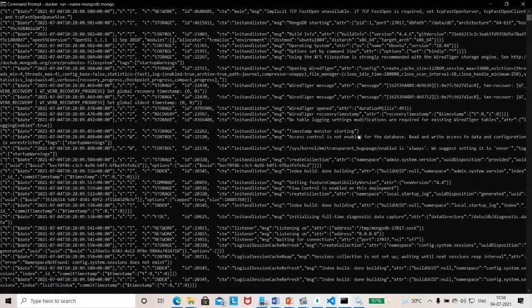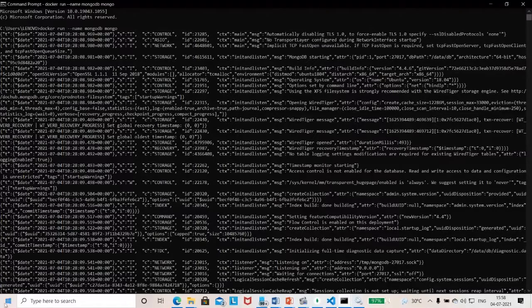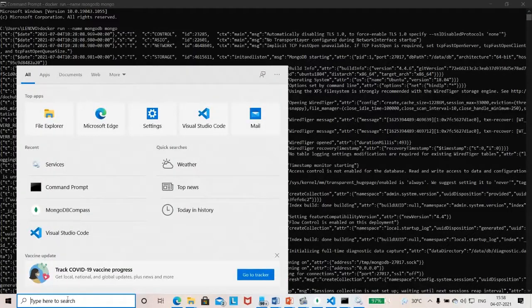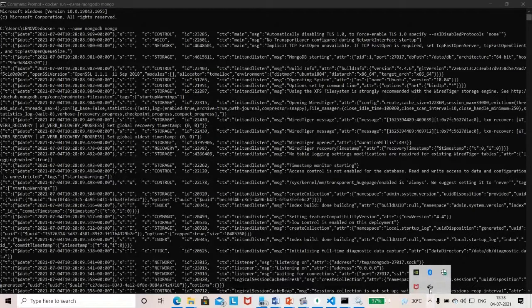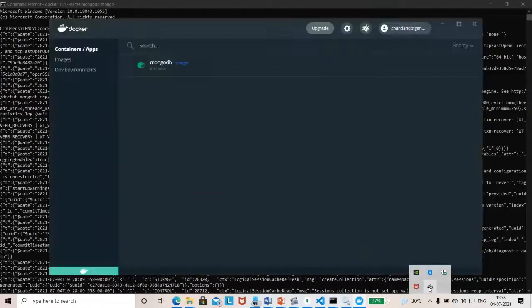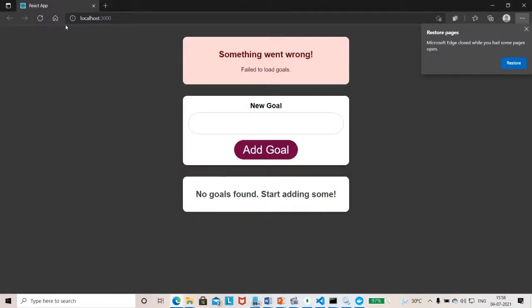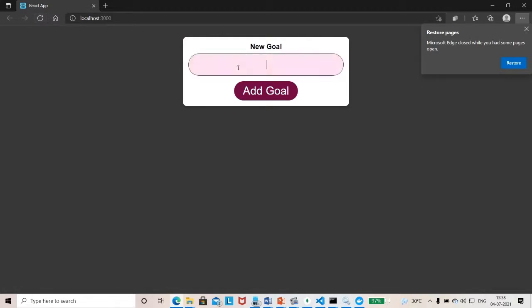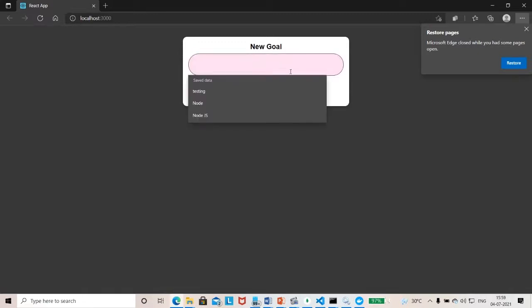So if I go to Docker Desktop, I forgot to mention in the prerequisites that I have Docker Desktop installed. I will open up Docker Desktop to see here that MongoDB is running. So the database is up and running. Let us see if we can now save the data. Say we run node.js. So it is not working.